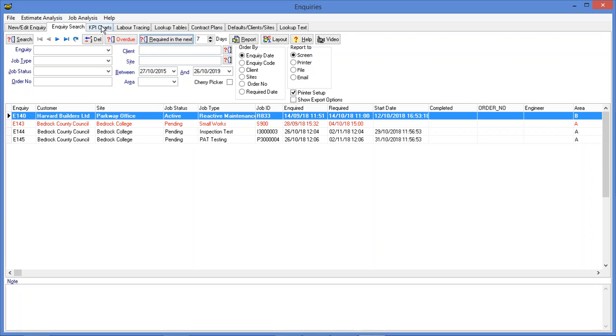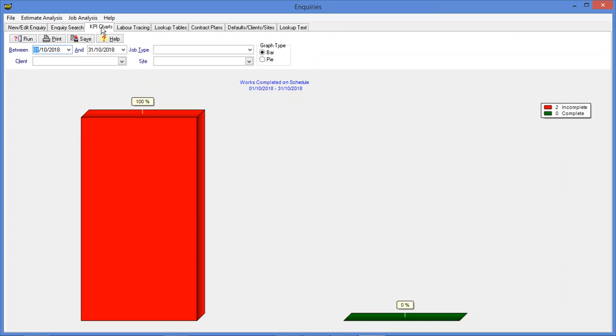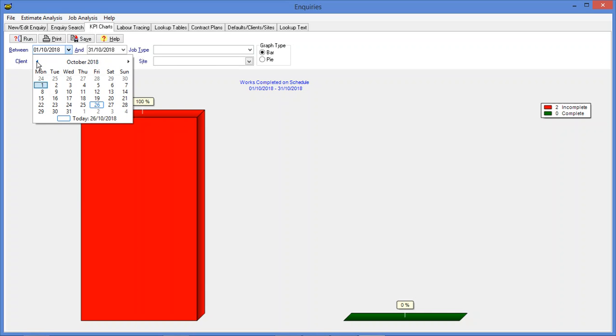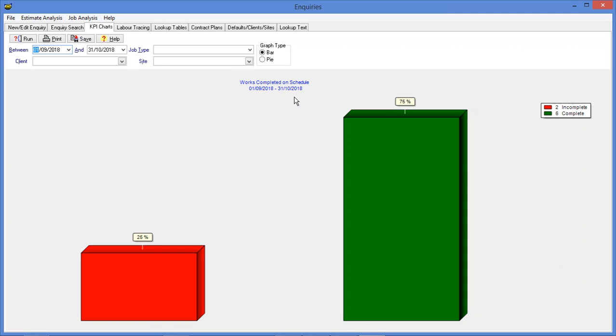The KPI charts will show us how we're doing on work. Not very well by the looks of this, but we've only got 2 jobs in there. So if I just set the date back a little bit, so if I set it back to the 1st of last month, then we've got a few more jobs in there now, and you can see that 75% of our jobs were completed on time. So that's still not very good, but in a live application, you're going to have a lot more jobs in it than this.